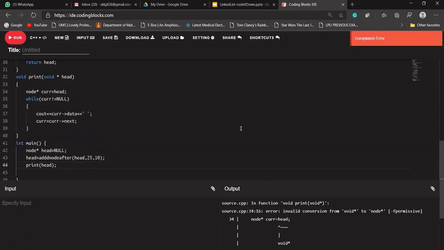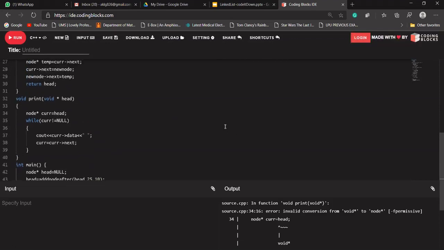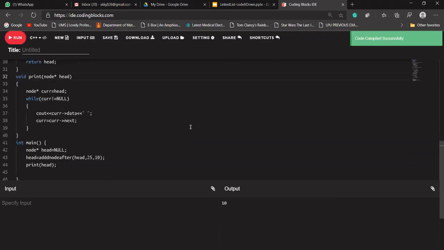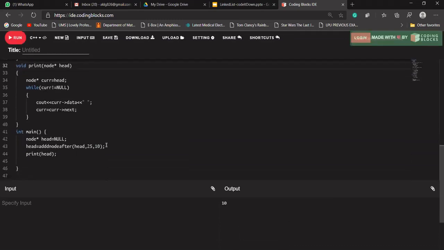So what it is saying is that for head we have written void, but it should be Node star, because our head pointer is of type Node. So 10 is being added. We are asking it to add after 25, but there is no such data in our linked list. There is no 25, so it is being added at the last, although its address is being returned to us.